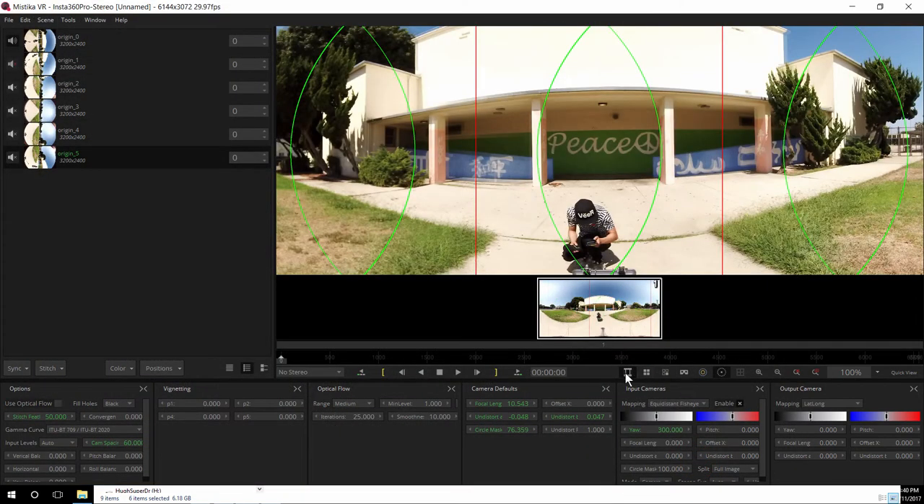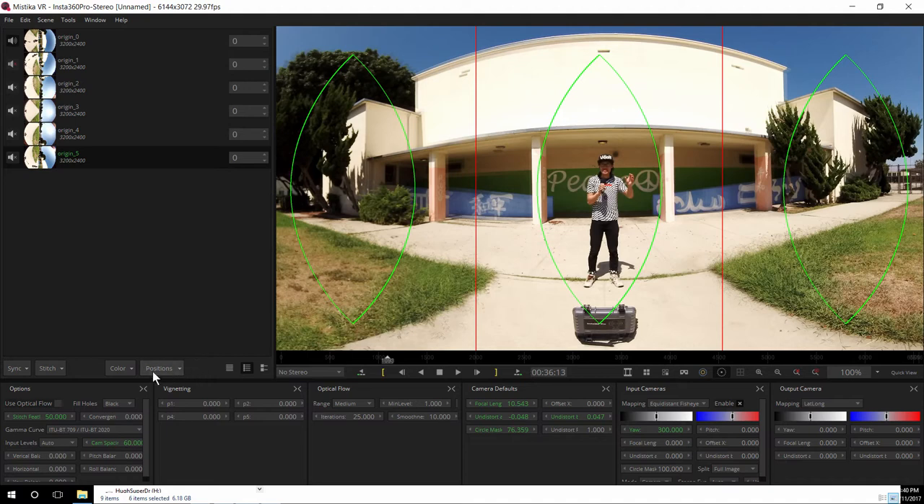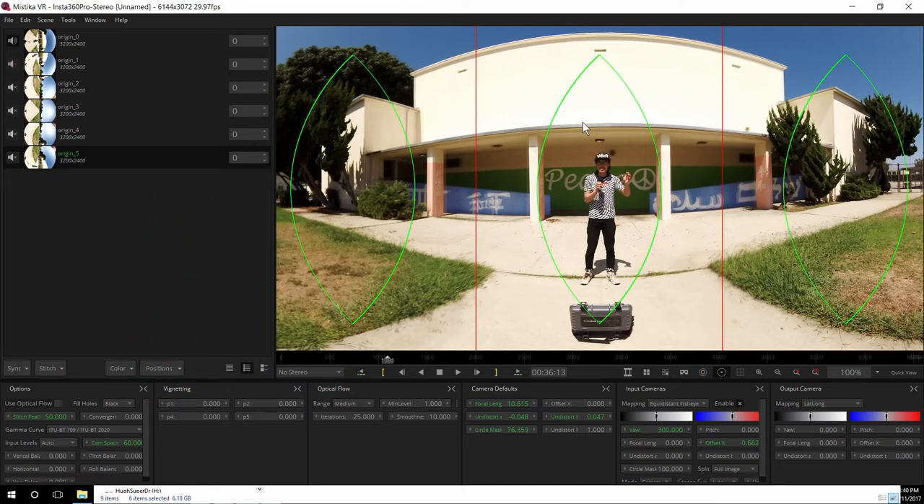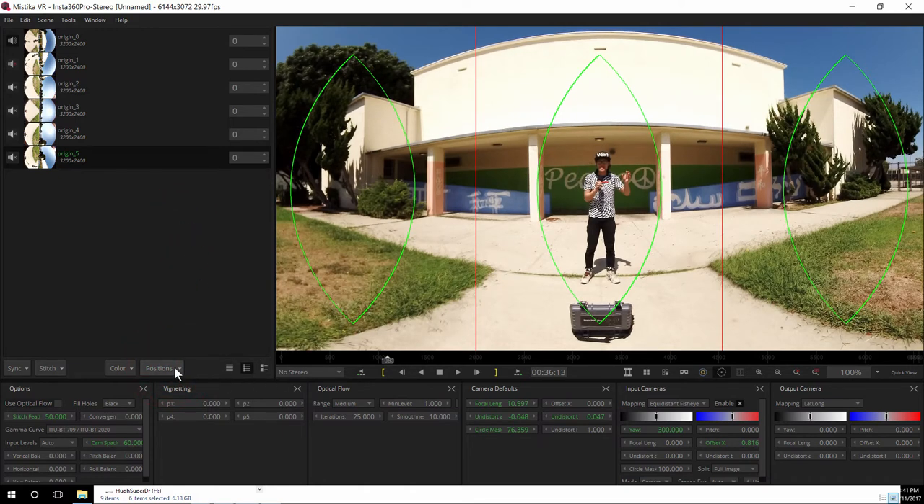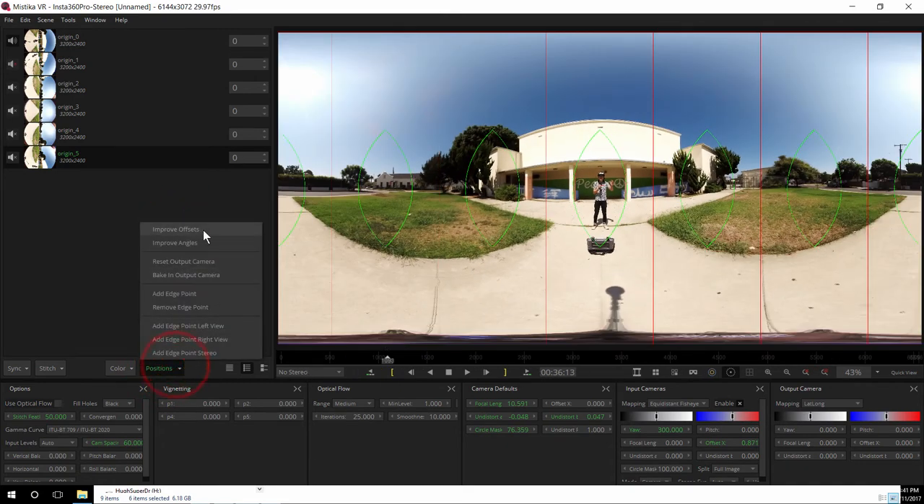We don't need this window anymore, so I hit this button and hide it. Then I find a good frame. Step one is, under position right here, hit improve offset a couple of times until you don't see any changes anymore in the footage. As you see, the changes are almost gone. Still have some. Okay, now the changes are almost gone. See, there are no more changes, so then you can stop improve offset.